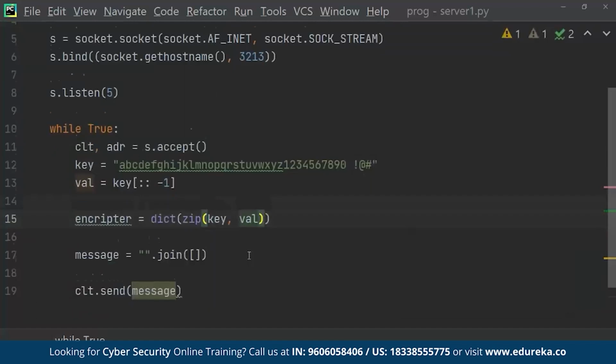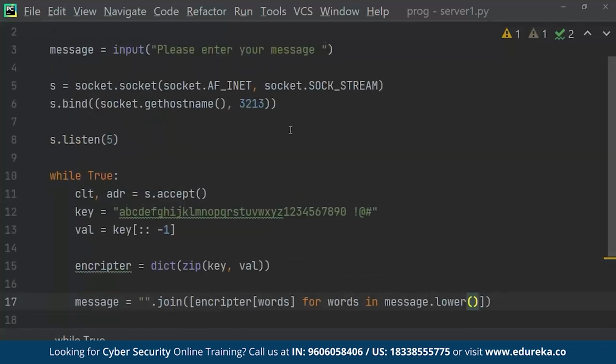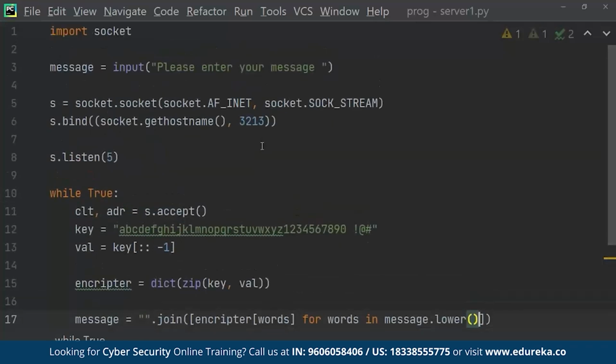Perfect. And now we have to pass an encryptor here, and we need to pass the key values, which would be nothing but letters, or we can give it as words. So how do I get these words? As I mentioned, it's from a for loop: for words in message. So this is the message, right? So this is the input message. Okay, dot lower. Perfect. So this is done. So now what we're going to do is save this.